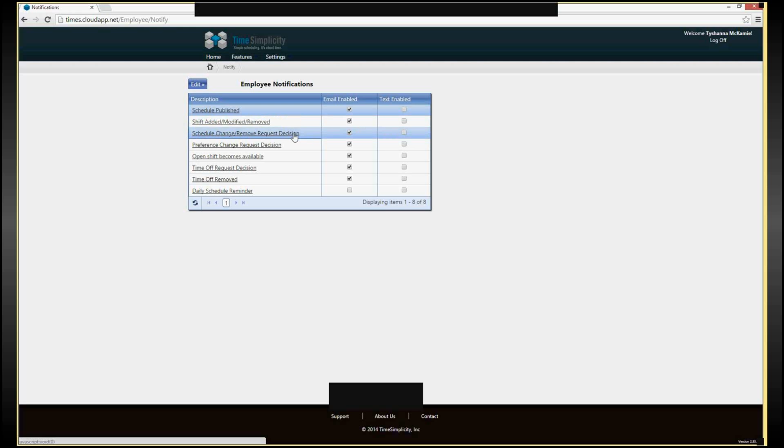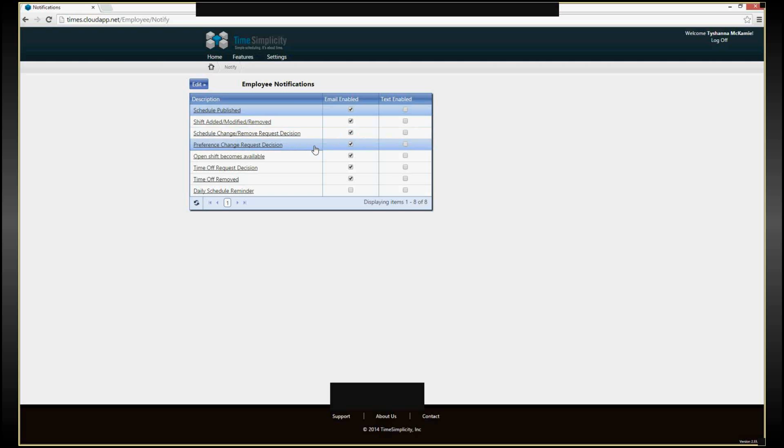If you've gotten some feedback on a schedule change or a request decision, you'll get a message back for that if you indicate that here. If you made some changes to your scheduling preferences and you want to be notified of that, this one will do that. Whenever an open shift comes up, you can get a message based on your preference. Time off request decision, if it gets sent to you or if it gets removed, you'll get a notification for these.